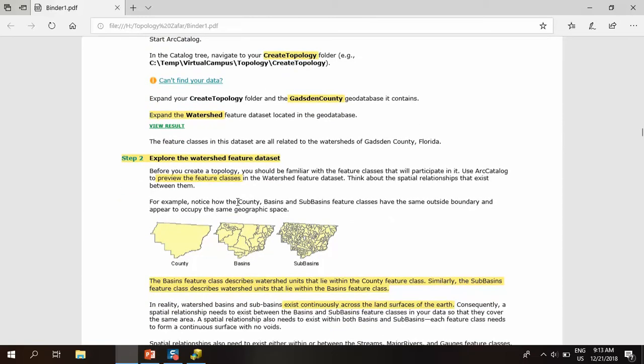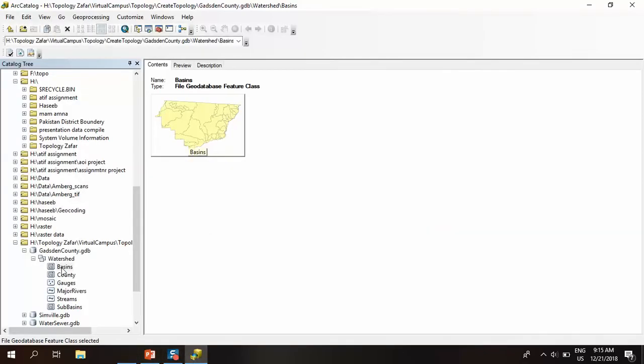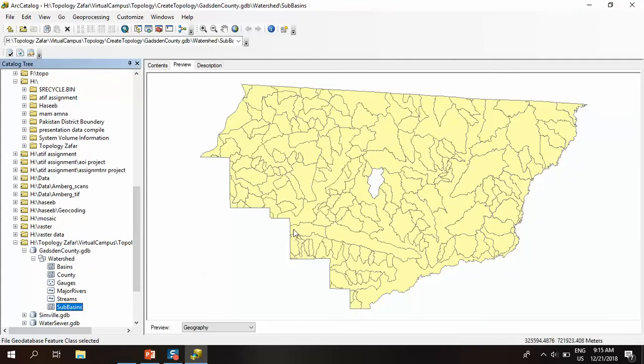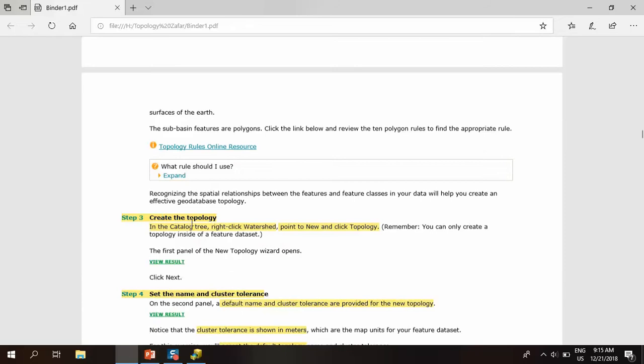You just have to preview the feature classes. In the second step, we have to preview the basins and sub-basins of Gansden country. By clicking the basins and by clicking the preview tab, we can see the distribution of basins in Gansden country, and also we can observe the sub-basins of Gansden country. After that, we will proceed towards the third step, which is creating the topology.